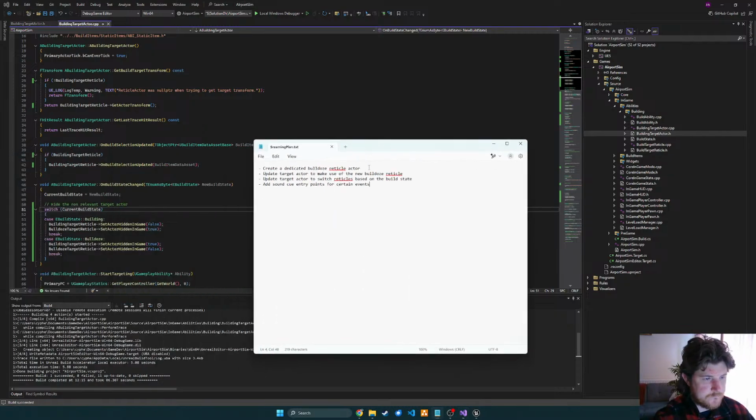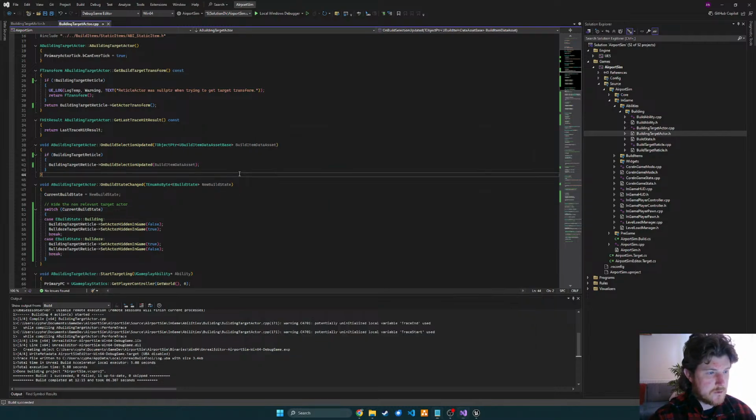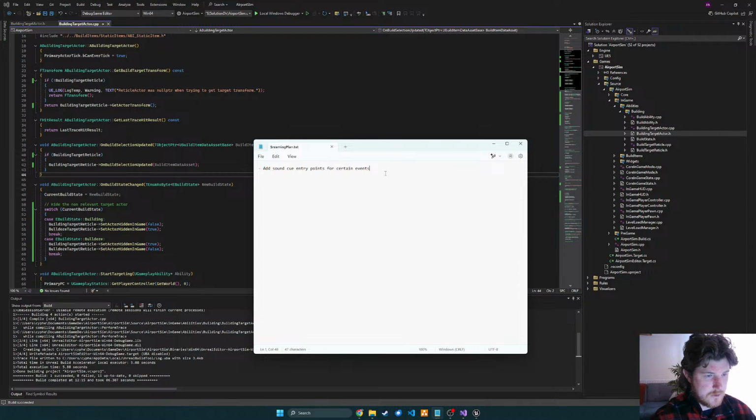So, got dedicated bulldoze reticle. Update the target actor to new zones and switch them on. Switching on the reticles. Okay, cool. That's pretty straightforward. Good. So, the sound cues. So, what do we actually want?